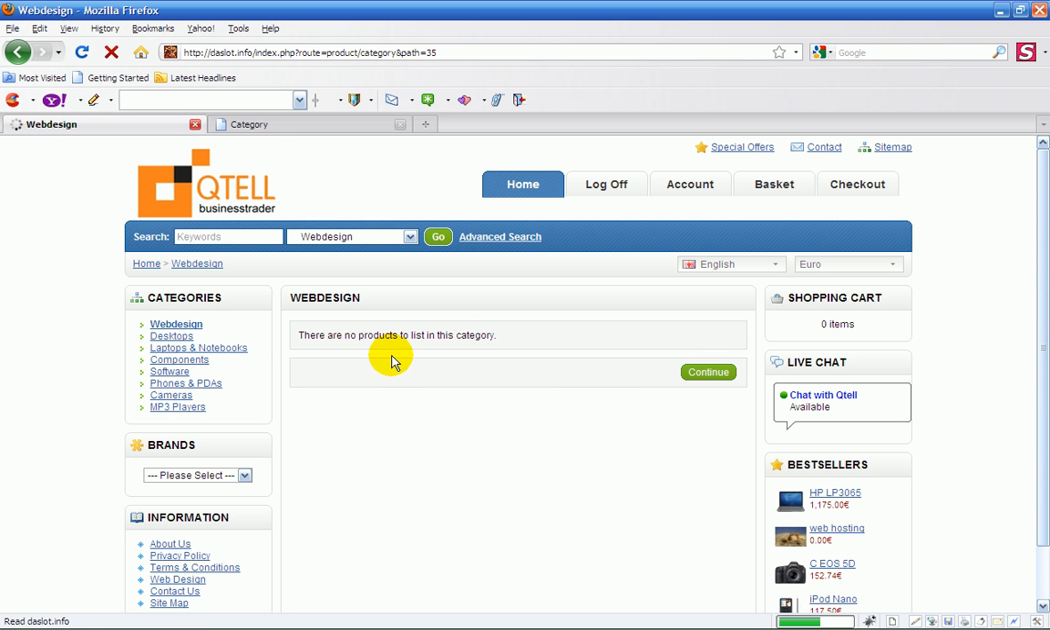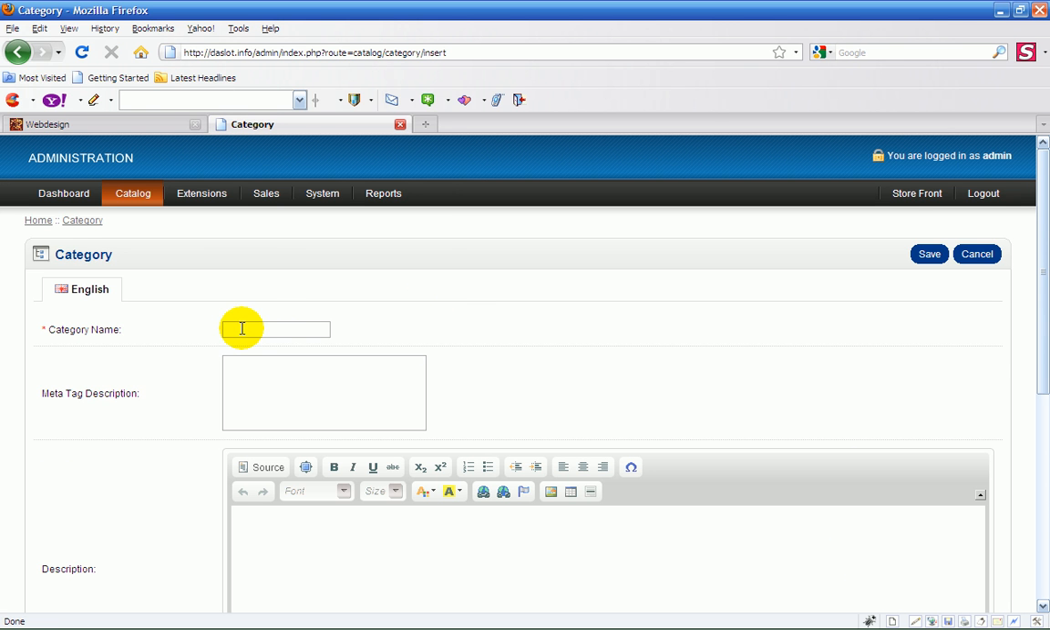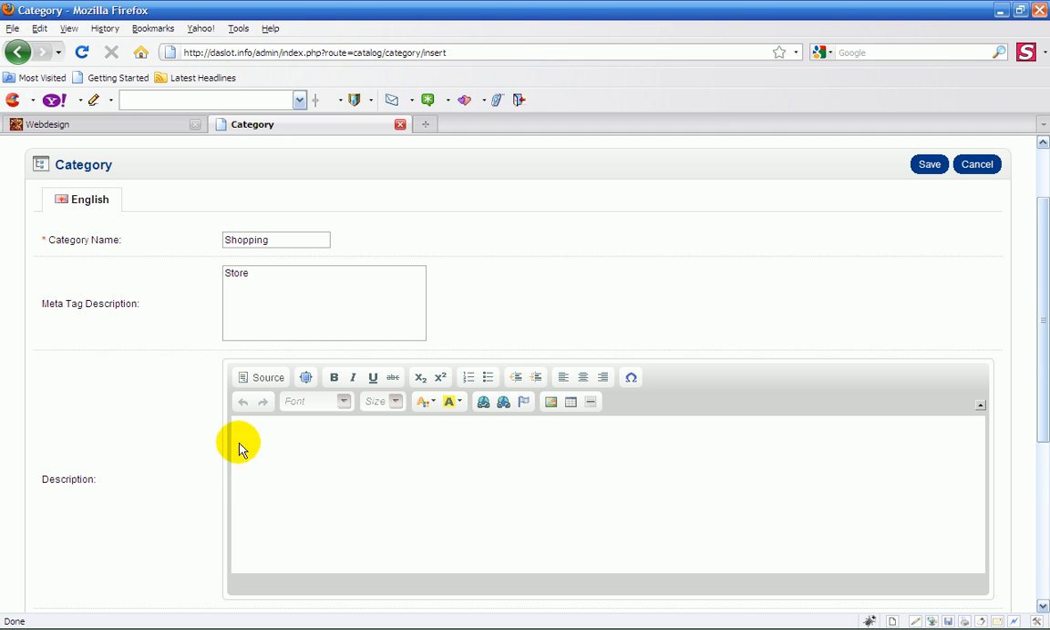I've got no products in it, I've got nothing in it. So let's go in and add in a new one. So I go back into insert. So I'm going to call this shopping, and I'm going to call this store. Remember, you can go 25 words here. Again, in your description you can put a whole ton of words in there.